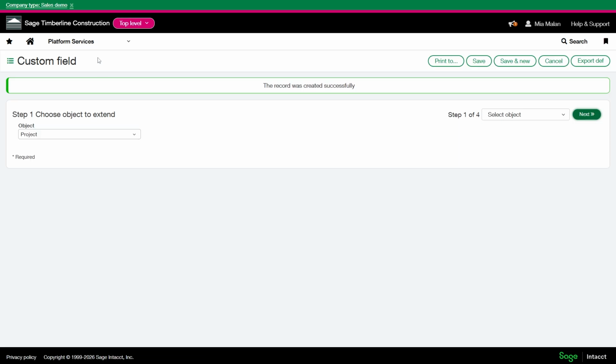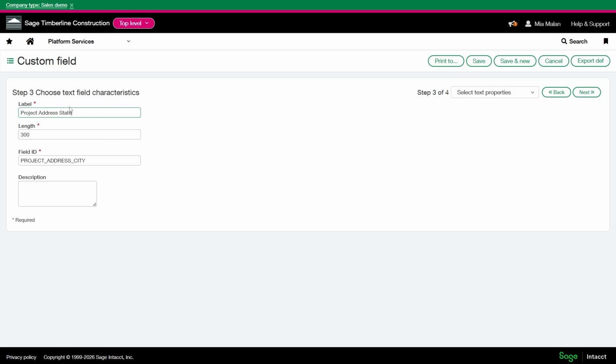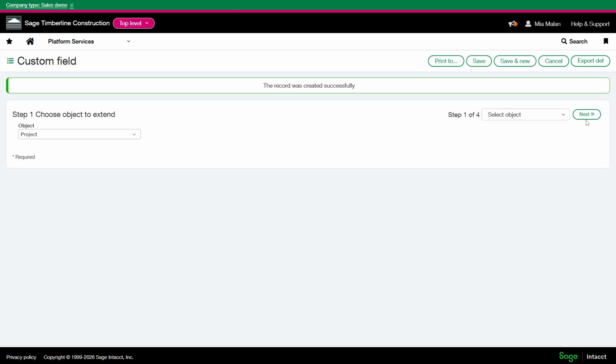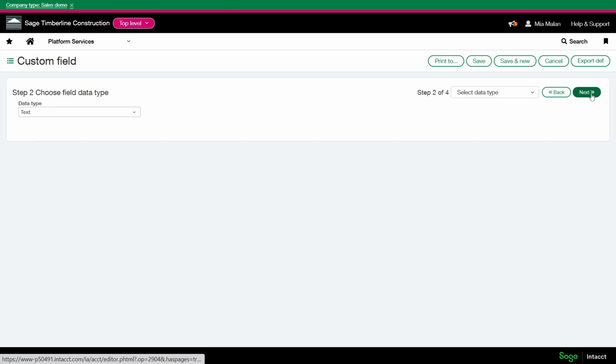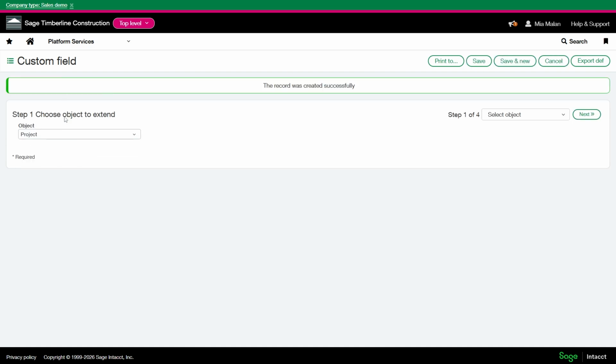I love that it keeps you on the page. So I changed the length for the state, but you can leave it at 300 if you'd like. Save and new. We have one more field to add, the zip code. So now I've added some custom fields for the project page.